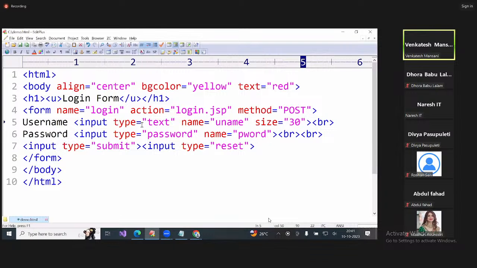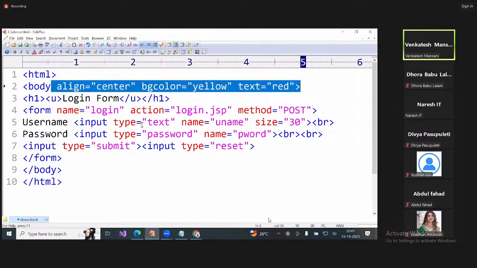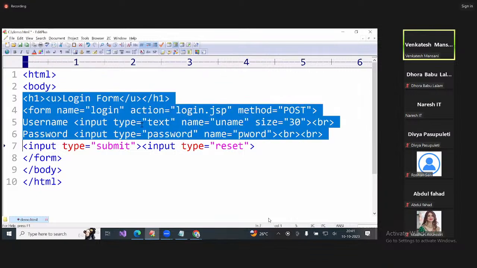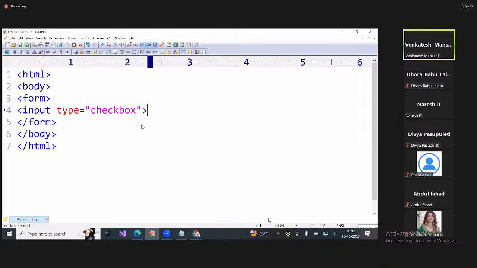Suppose these all leave it as it is. Okay, this complete I'll delete. Just I'll explain checkboxes. Now HTML body. After this, form open, form close. How to add other attributes you already saw. Just checkbox related. Here, input type equal to checkbox. Then what will happen? See, one checkbox created.